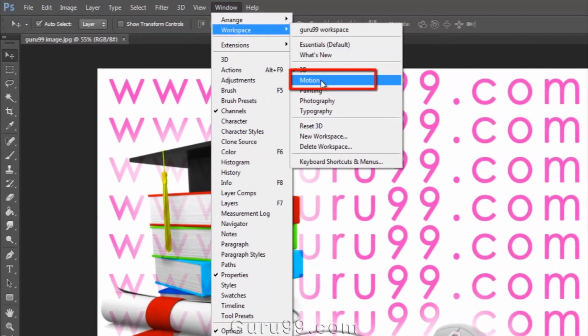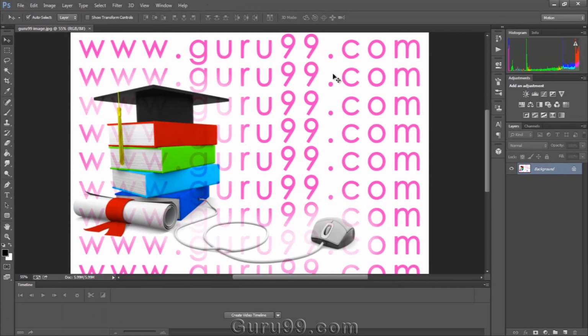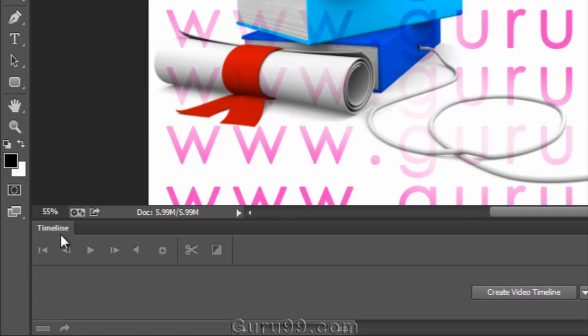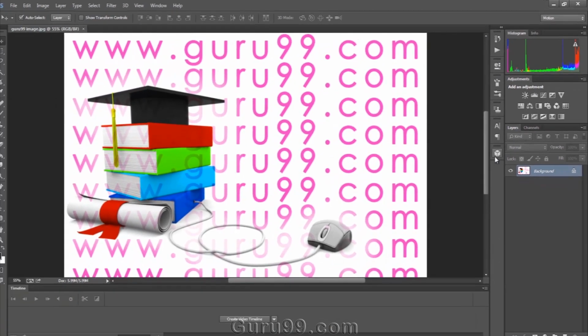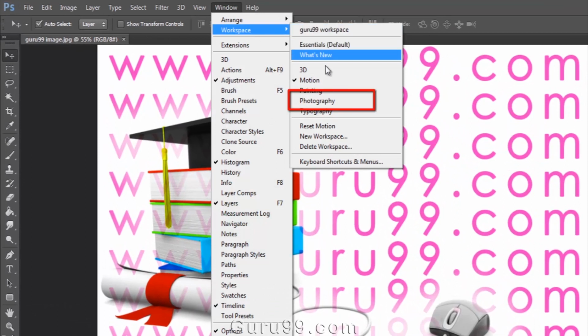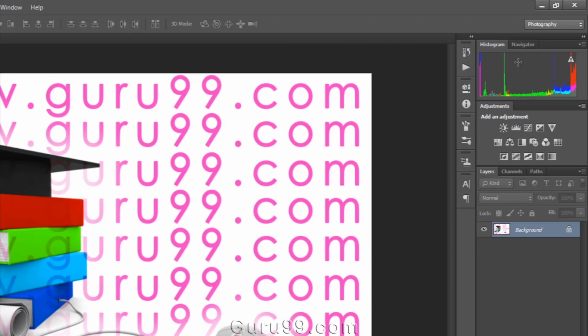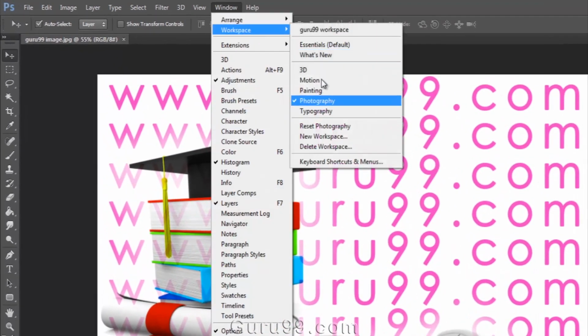Let's see more about motion workspace. If I wanted to do some animation, then this workspace is useful for that. In this, you can see timeline panel and some other panels which are needed to work with video and animation. Now go to workspace and check out photography workspace, which is useful if we wanted to do some photo editing. It'll show panels which are related to photography purposes. These are all some preset workspaces.